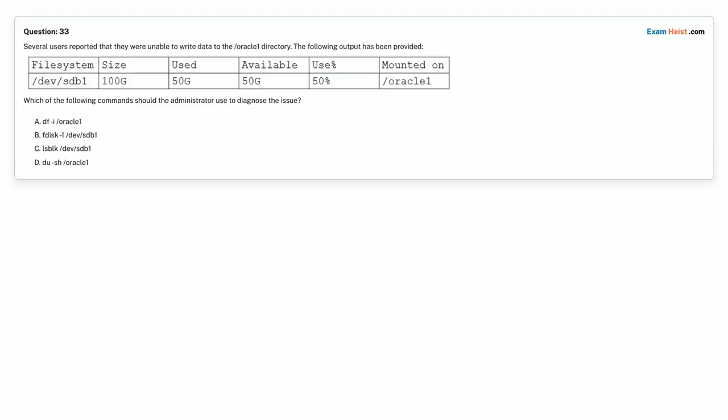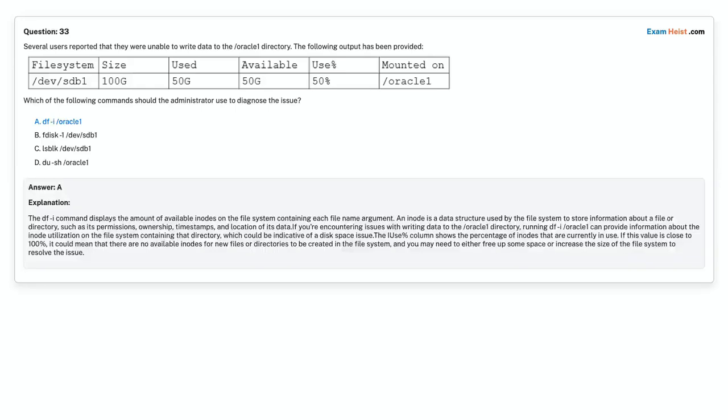Question 33. Several users reported that they were unable to write data to the Oracle1 directory. The following output has been provided. Which of the following commands should the administrator use to diagnose the issue? Option A. df -i Oracle1. Option B. fdisk -l /dev/sdb1. Option C. lsblk /dev/sdb1. Option D. du -sh Oracle1. Choose the correct answer. Correct answer is option A, df -i Oracle1.